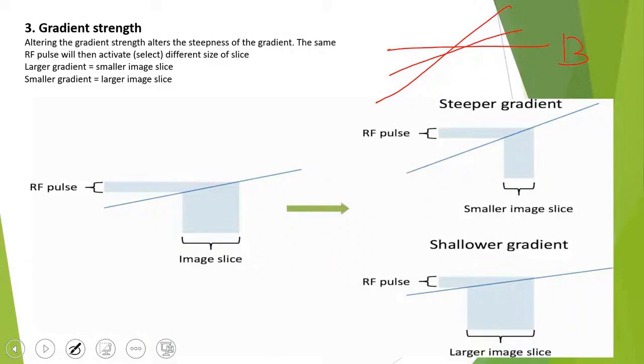What does more steeper mean? It means you have increased the variation between each point and the next. For example, this is your gradient, which is neither too large nor too small. If you make it more steeper, it means that at that time, you have increased the variation between each point inside the magnetic field, which will give you more resolution.